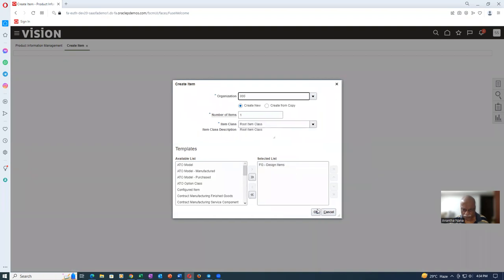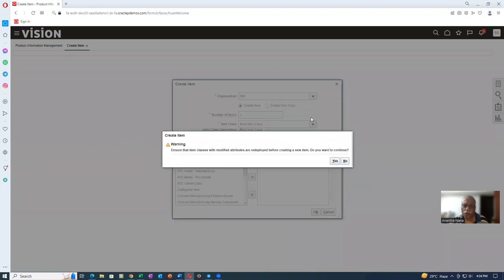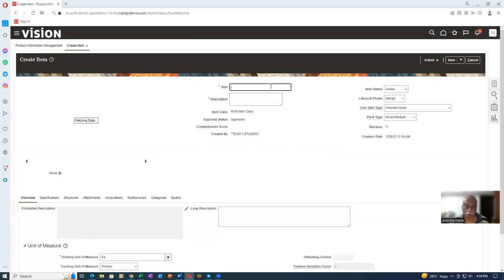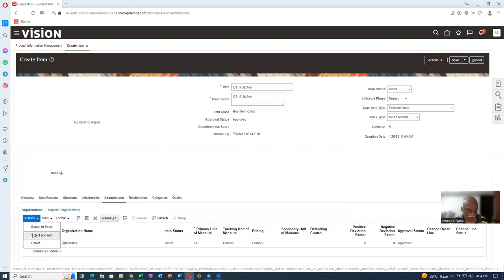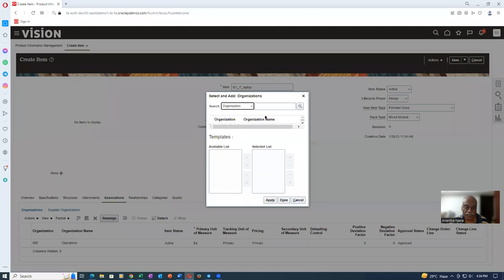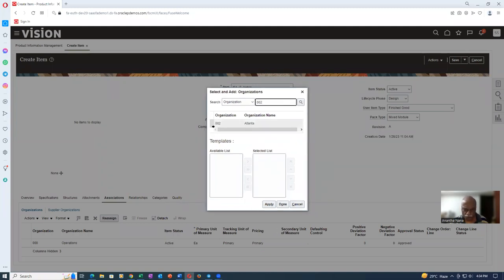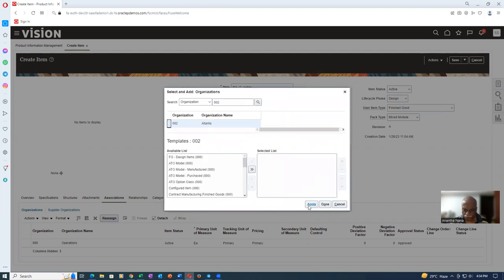Operations. Okay. So accept this warning message and then go ahead and create the second item of our bill. Go to the associations, and then it is associated 004. It's a very simple bill which has been created for understanding the manufacturing of it. 002. Select it and then click on it.